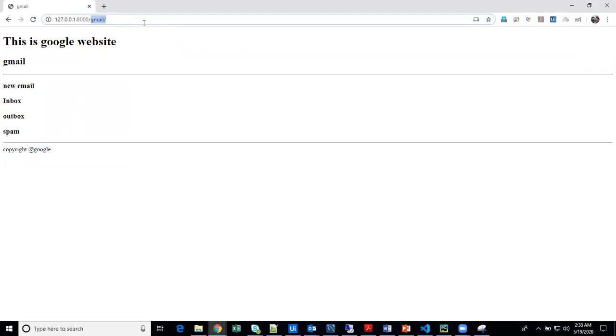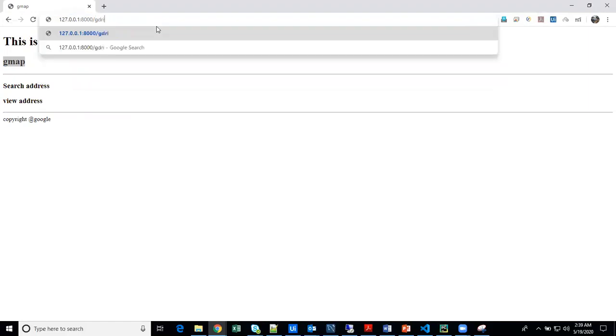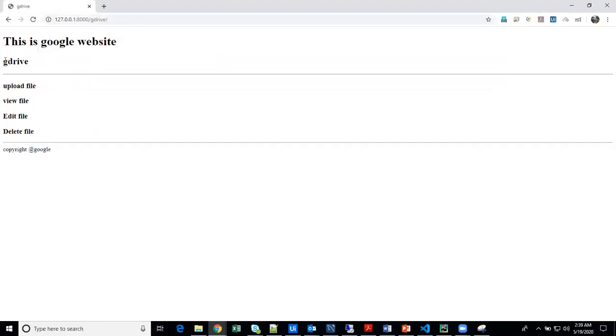If I go to Gmap, it will display search address and view address. This is dynamically changing content. This title is dynamically changing content. This is static, particular to the Gmap HTML. And I also have G drive. See, this is all dynamically changing. These 4 items belong to the G drive page.